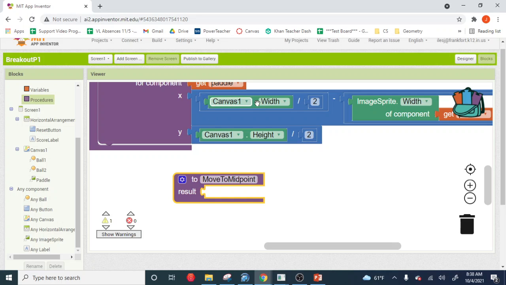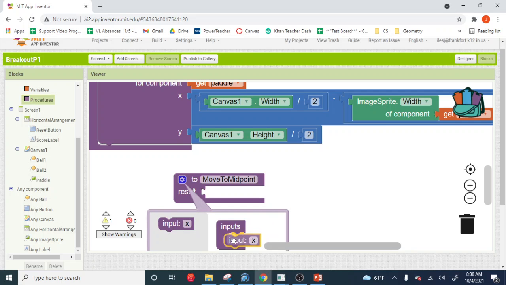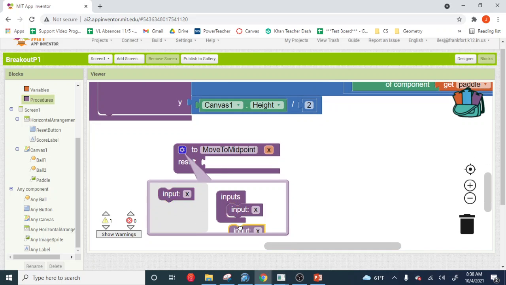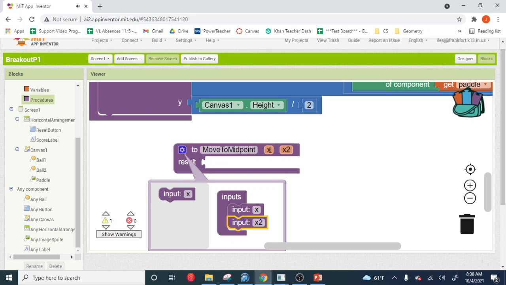All right, now it's going to take in a position, which is an X or Y coordinate on the screen, and then it's going to take the width of the object into account. So we need two inputs. The first value in the procedure is going to be the position that we want to move the midpoint onto. I suppose this would be move midpoint onto rather than move to midpoint, but whatever. And then we want the width of the thing.